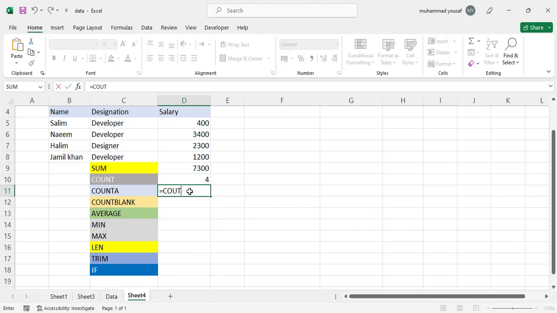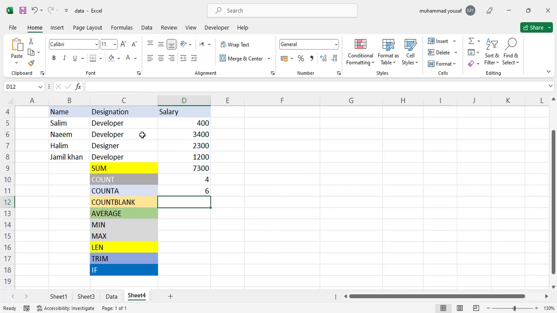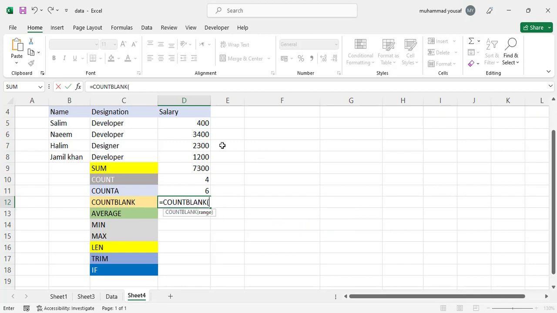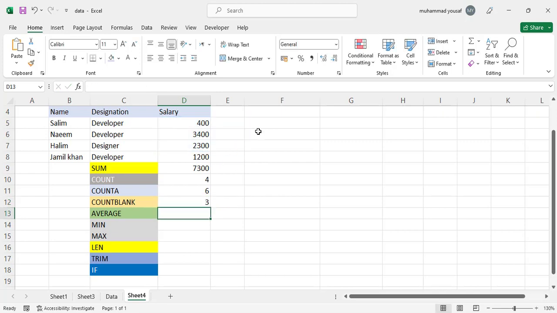So let's test it. Let's select, for example, all these cells, and close it. See, 6 cells, because we selected both text and numbers in this field. The count blank will just calculate the blank cells for us. Count blank, let's select these. It will just give us 3, because we have 3 empty cells. See, 3, we selected 3 empty cells.